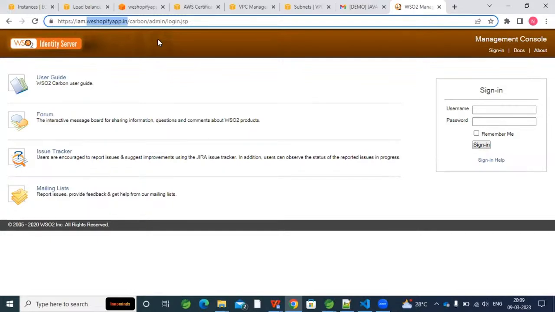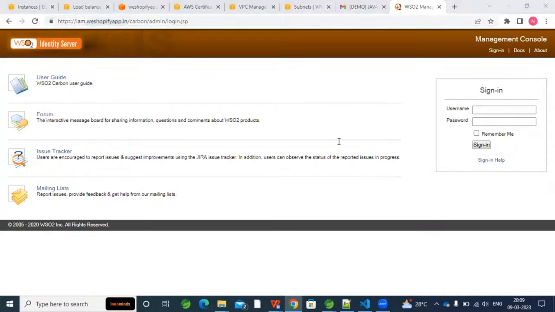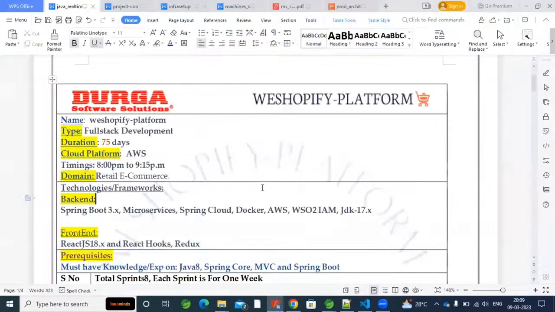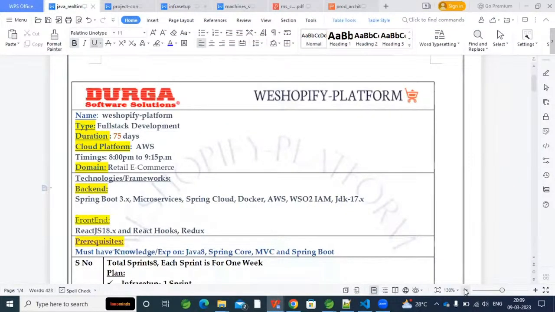When I say vShopify platform, it may not be a single application. It may be a combination of many applications called microservices. Now let's go and see the project. This project documentation I will provide once you are enrolled for the project. The project name is vShopify platform, and the project type is full stack development.